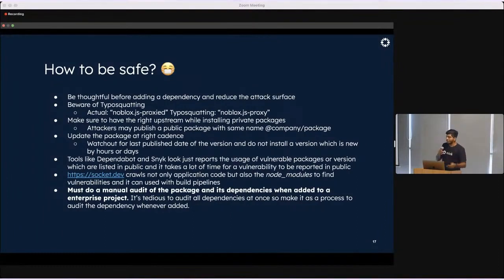The problem is, as we saw before, there was one stat mentioning that packages are mostly there in the npm registry for 209 days before being reported as vulnerable. So the problem is there. Most of the time when it is caught by Dependabot or Snyk, it's already too late.